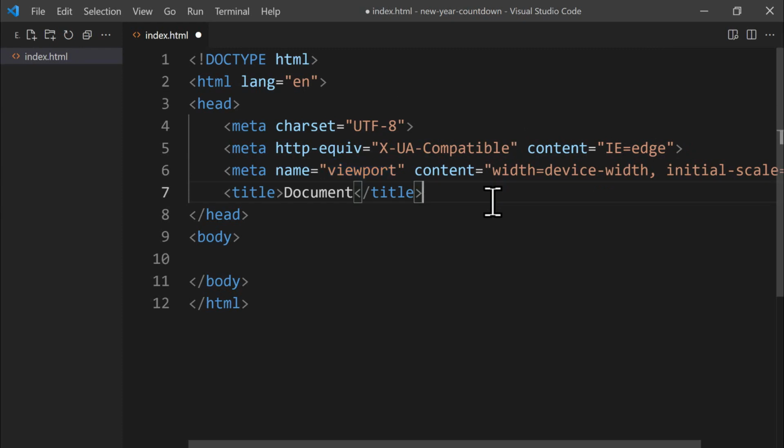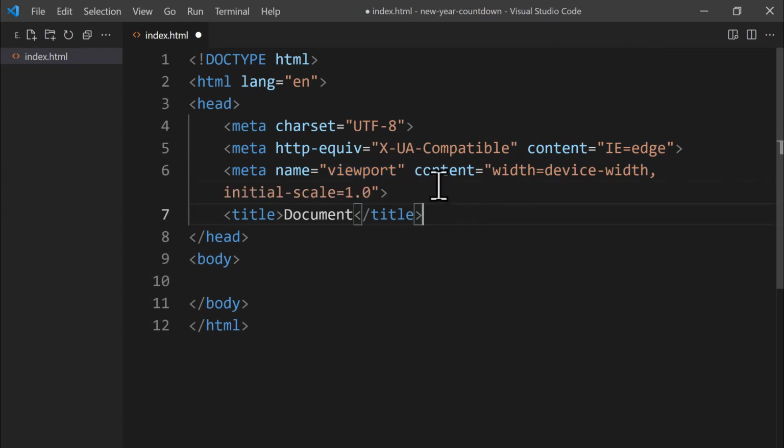Let's use Alt-Z to turn on the word wrap so we can see all the code. Then we have the content attribute inside the last meta tag, which has 2 sections. The first section tells the browser to set the width of the page to the device's screen width. For example, if we have a mobile screen, the width will be smaller than the computer screen. The second part of the viewport meta tag's content attribute sets the initial zoom level of the browser. And by default, it is set to 100%.